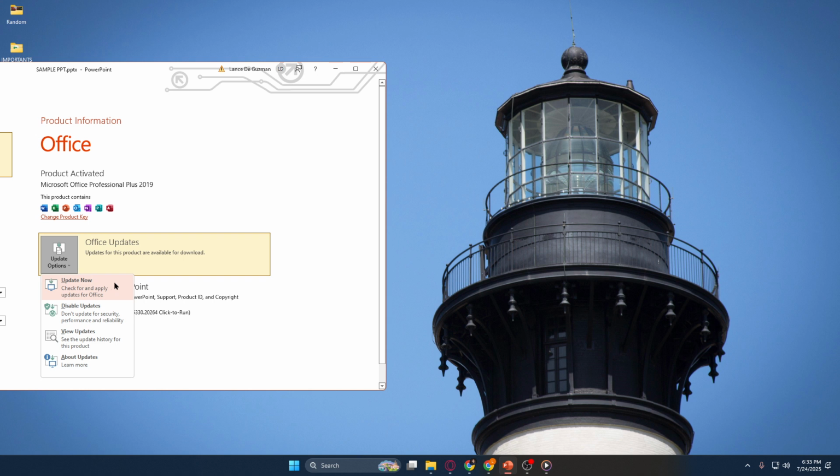Selecting Office Updates will give you the opportunity to manually check for updates or configure PowerPoint to automatically download them when available. If you see a button that says Update Now, go ahead and click on that. This ensures that your software is up to date with the most current changes and improvements. Running the most recent version means that you benefit from any bug fixes or security patches that Microsoft has provided.